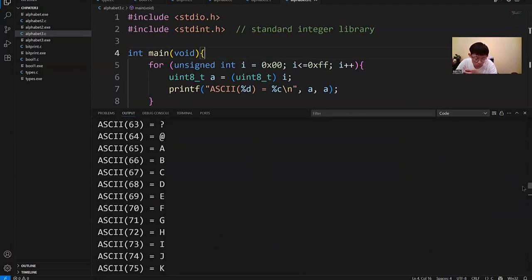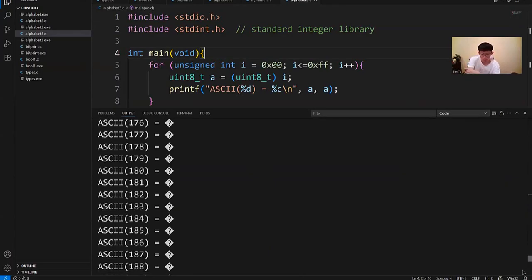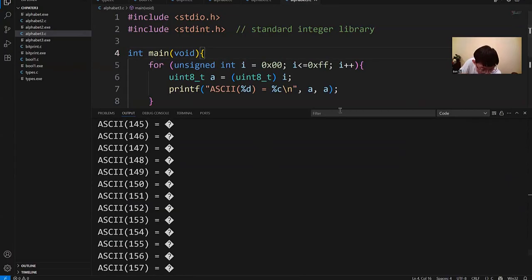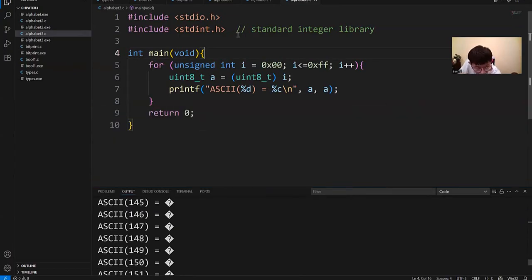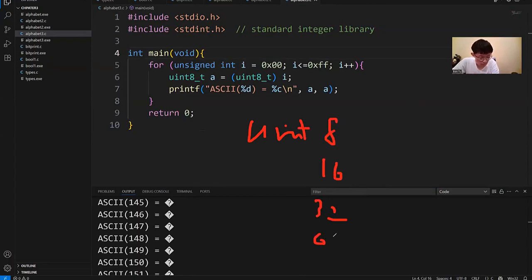Any questions so far? No. Okay. So that's if you need to use the standard integer type. So they are UINT 8, 16, 32, 64, different types. Okay.